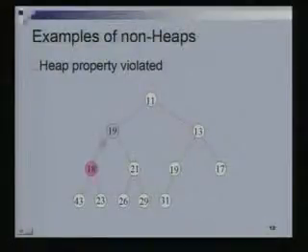So let's look at examples which are not heaps. This is not a heap, because if you look at this node, we require that it have a priority which is at least as large as the priority of its parent, but its priority is 18, and its parent's priority is 19. So this violates the heap property.